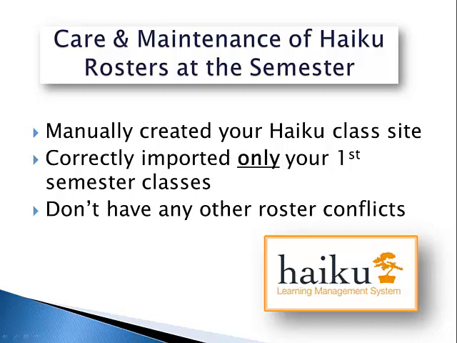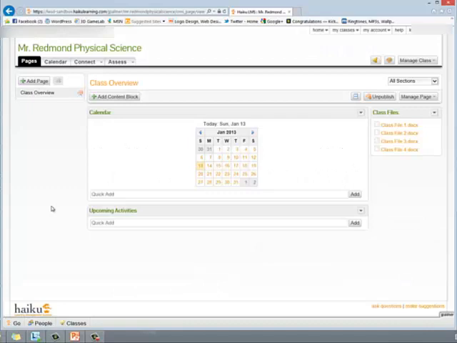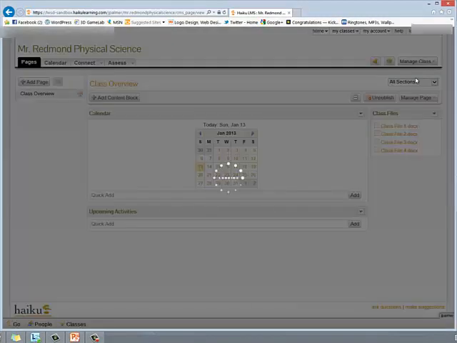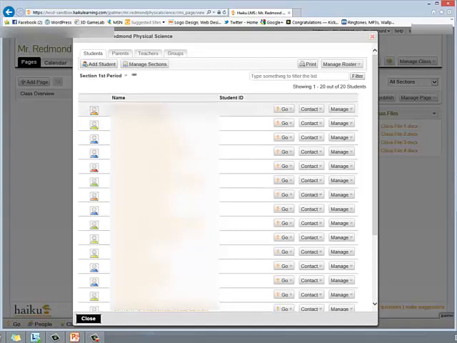If these parameters have been met, then your process at the semester point for dealing with your rosters is really quite simple and easy. Let me go through those steps now. The first thing you need to do is go to your Haiku site. Now go to Manage Class, and then go to your roster section. Here you'll find a list of all your students, and you can select the different sections to check those students.